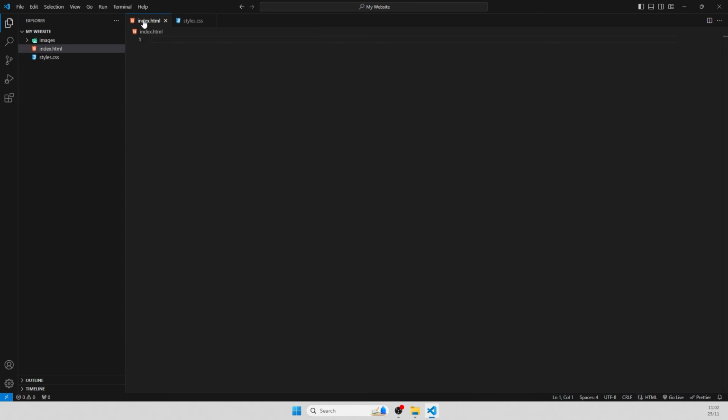I will create the boilerplate code by typing exclamation mark and hitting the tab key. I want to change the title to My Website, and I'll go ahead and just space things out a little more to my liking. Remember, the browser will ignore any spacing you make in here. It really is just to make your code easier to read.